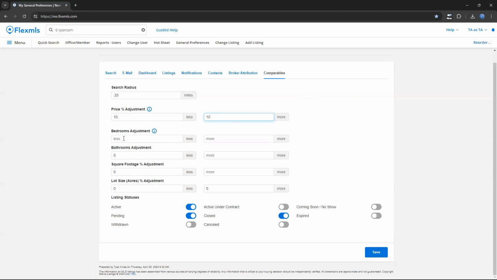And it's kind of the same deal with bedroom adjustment. So if the property I'm searching for is a 2-bedroom, by default, it's looking for exactly 2-bedroom properties, but you could do one less, one more. And now instead of looking specifically for 2, it's going to be looking for 1 to 3 bedrooms, and so forth. And the listing statuses, it's looking for active, pending, and closed, which makes the most sense.